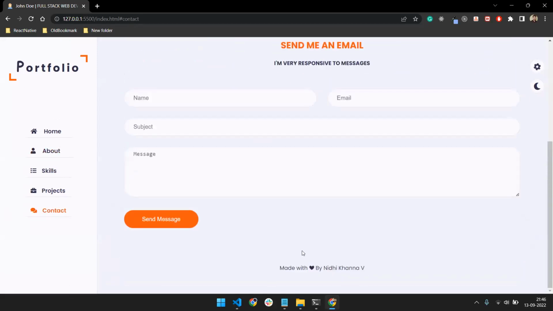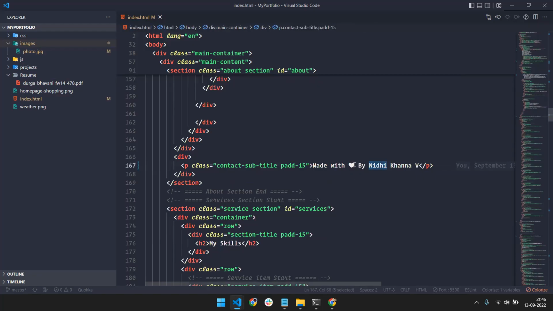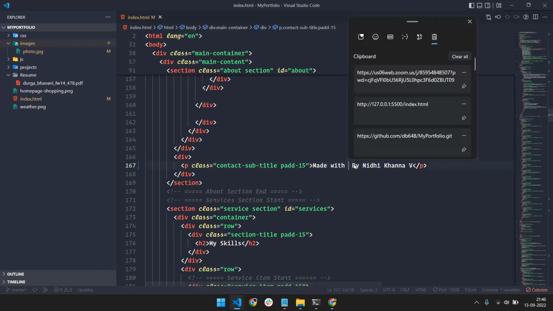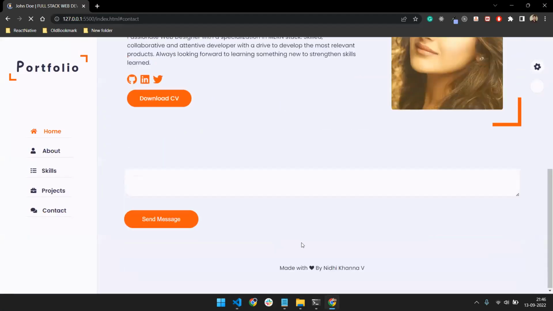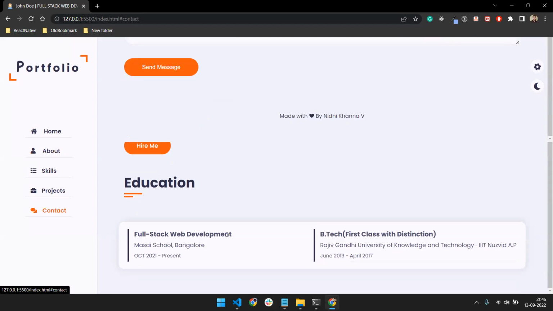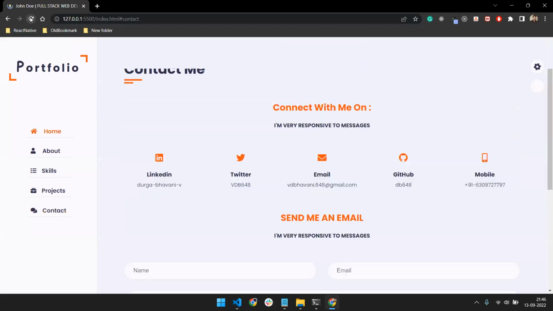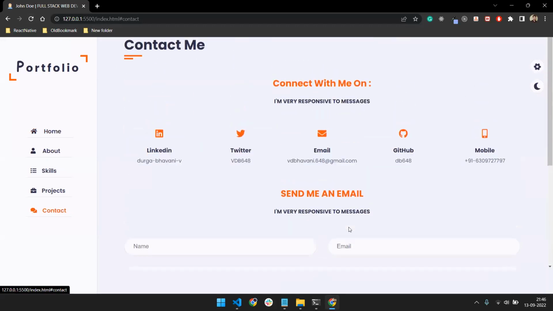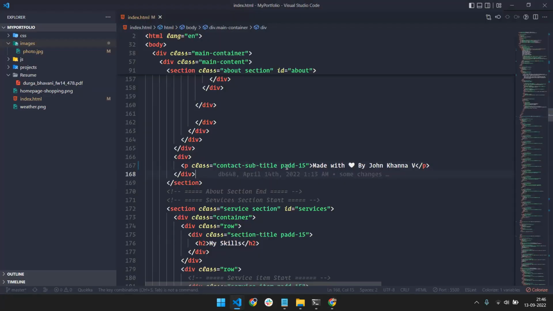Contact. So yeah, this one is coming as made with. We can also change it to something like John. So you can change it, like made with John, it will become made with John after editing, but it's not edited yet. I don't know why it will be added.